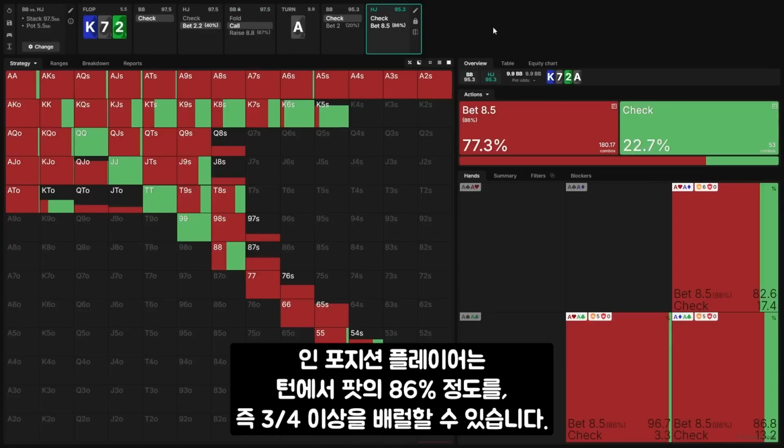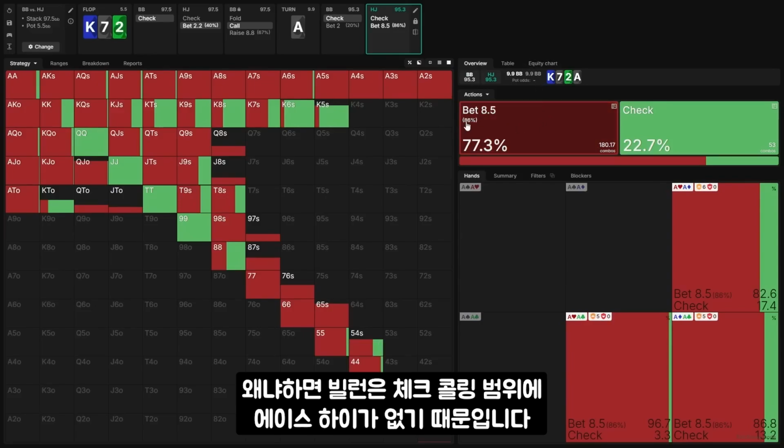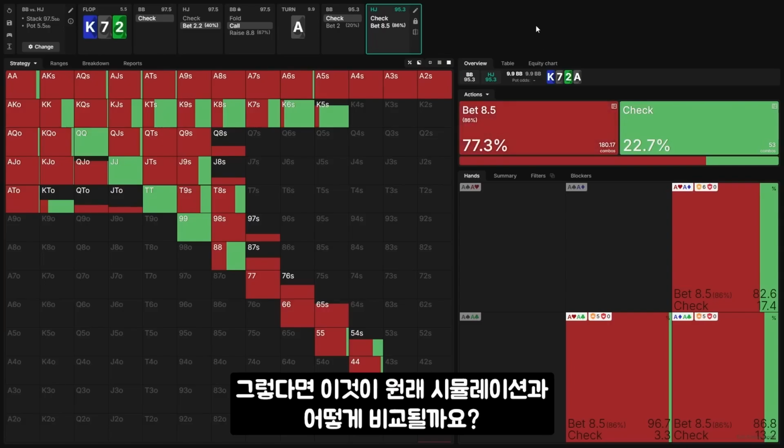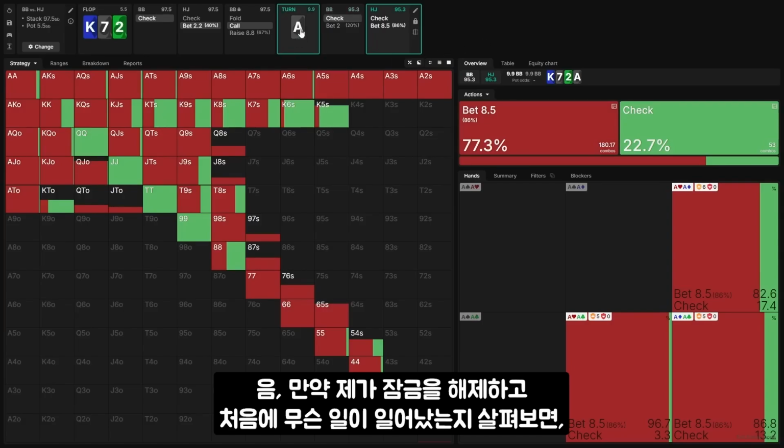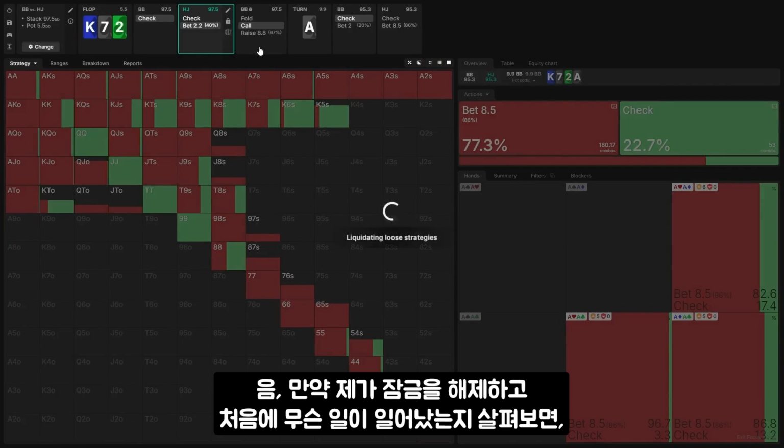And as you can see, the turn frequency for aggression here is very high. The in-position player is able to barrel this turn for 86% pot about 3/4 of the time, or slightly more than that, because villain doesn't have ace high in their check-calling range, and therefore they don't turn an ace pretty much ever. So with that said, how does this compare to the original sim?